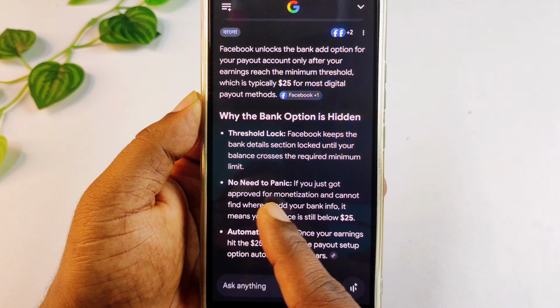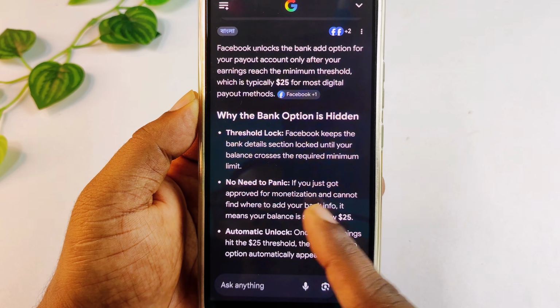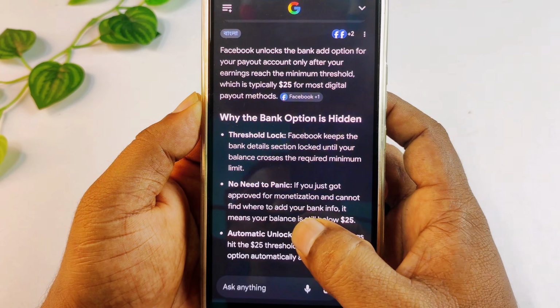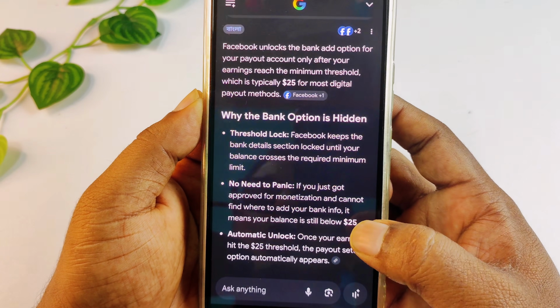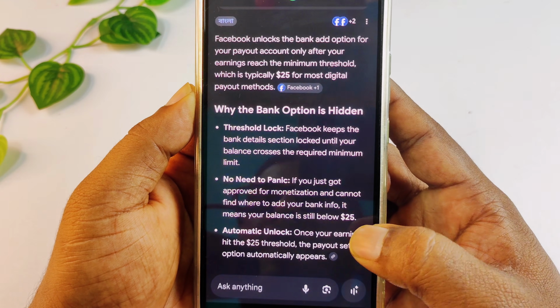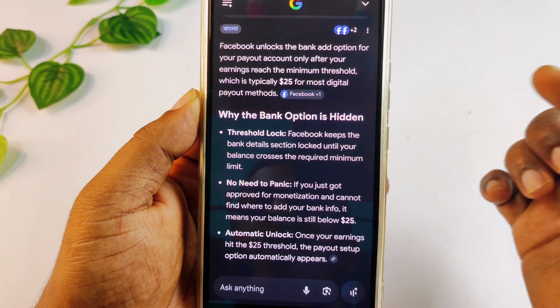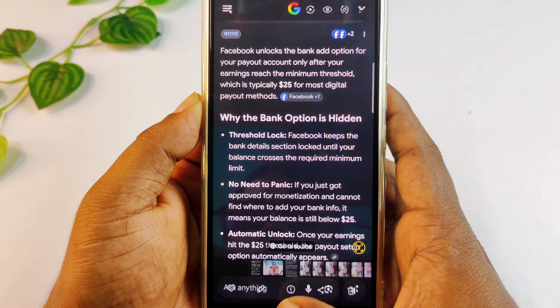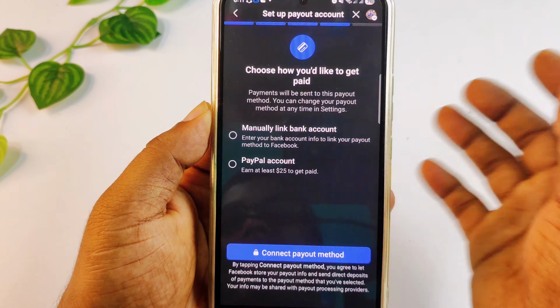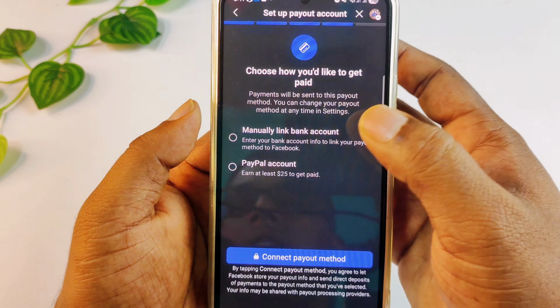You can see no need to panic. If you just got approved for monetization and cannot find where to add your bank account info, it means your balance is still below $25. So make sure you have $25 in your Facebook page. So let me go to that option. So I need to add my bank account.